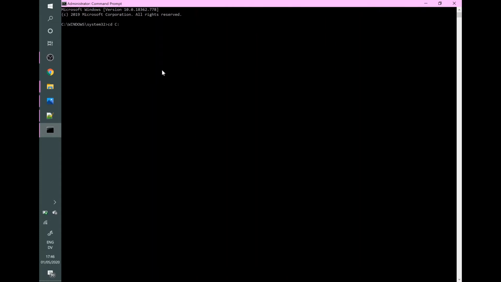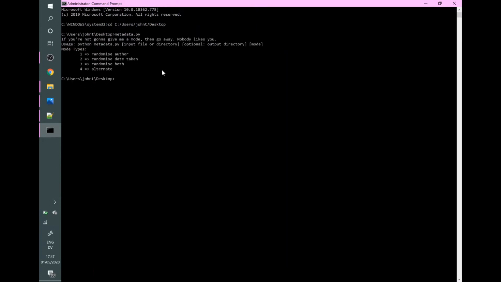So first I'm going to go to my desktop so I can actually run this program. That's where I have it saved. And then I believe it's called metadata.py. So what this program is supposed to do is, here's the usage information.